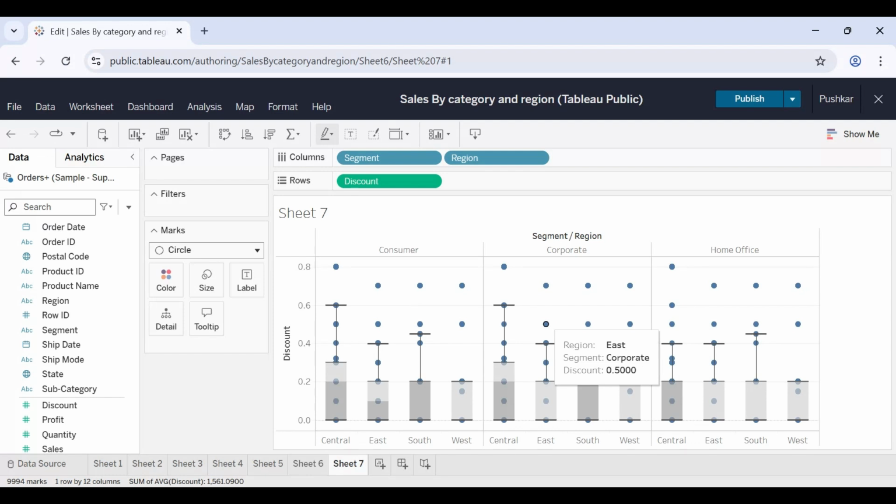For example, I can quickly see which segments tend to have higher or lower discounts, how wide the spread is for different regions, and where unusual outliers occur. By comparing side by side, I can explain patterns clearly. For instance, the consumer segment might show higher average discounts with more variability, while corporate could look more stable.